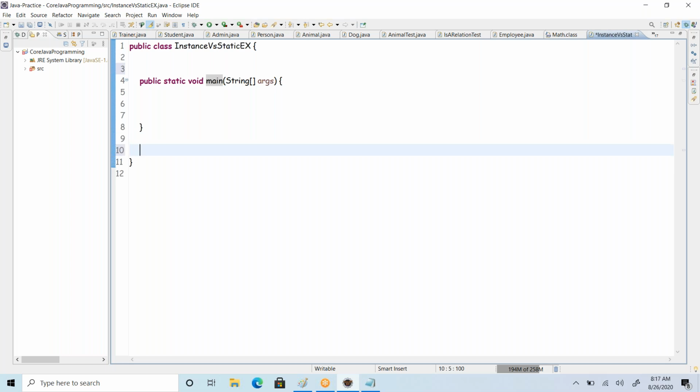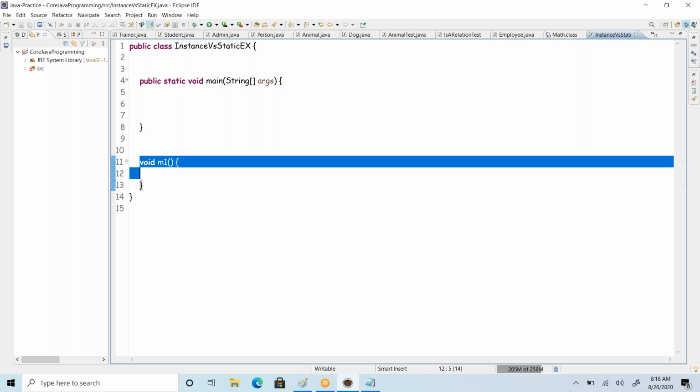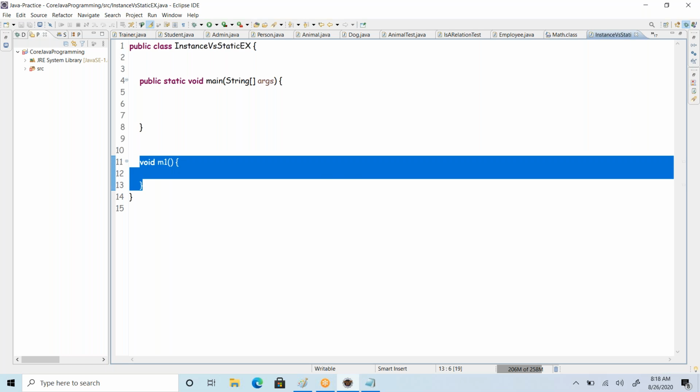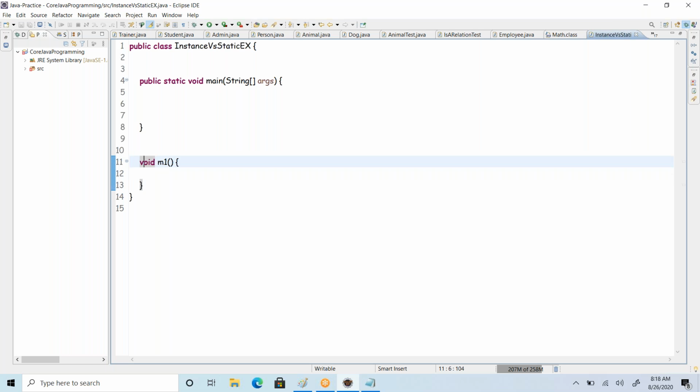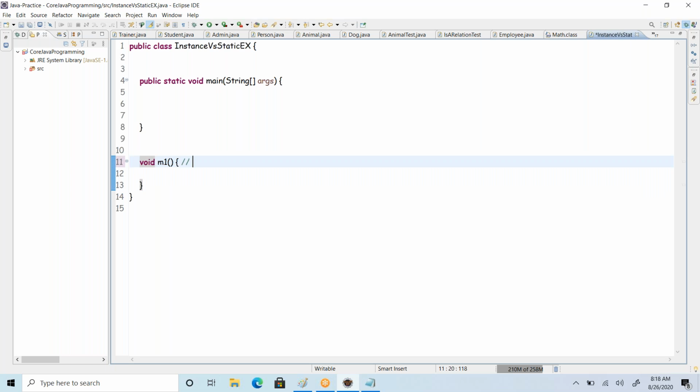Now, in the same class I'm writing a simple method, the m1 method. This method does not have any static keyword, so this is not in the static context, this is instance context. We call this instance context. So this is an instance method.